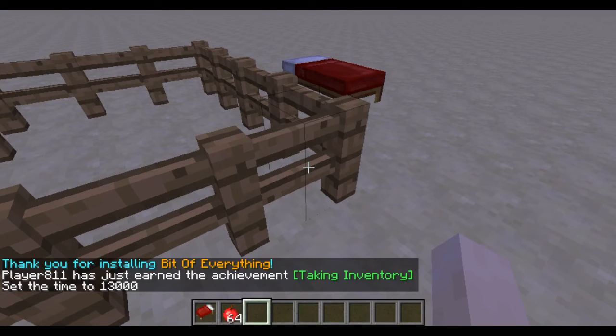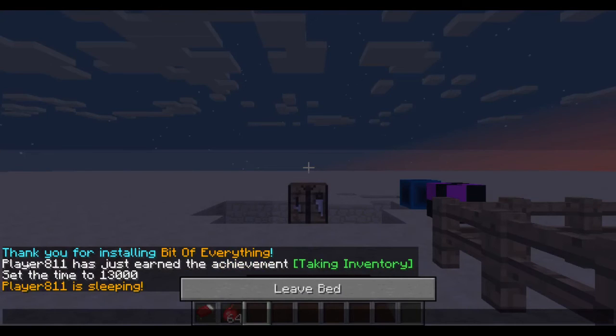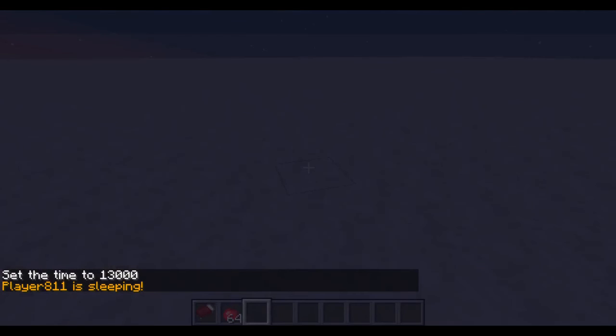Got a bed, and if I do slash time set night, run over here, go right click on this, it says Player811 is sleeping, and we know that's us from there. And this will work multiplayer.